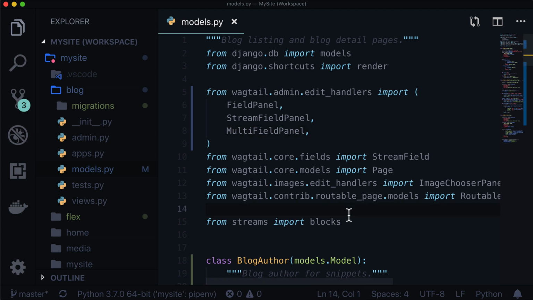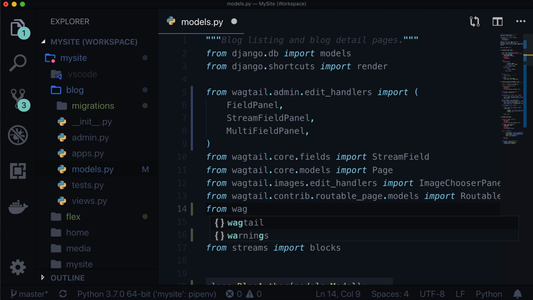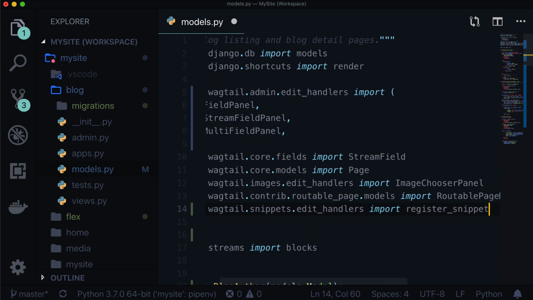Now we're going to want to import our snippet. So let's do from wagtail.snippets.edit_handlers import register_snippet.